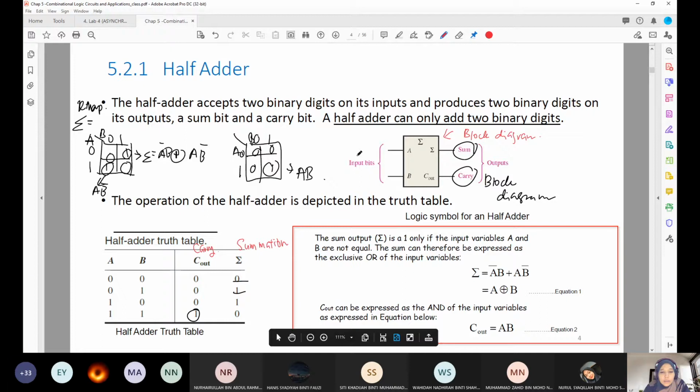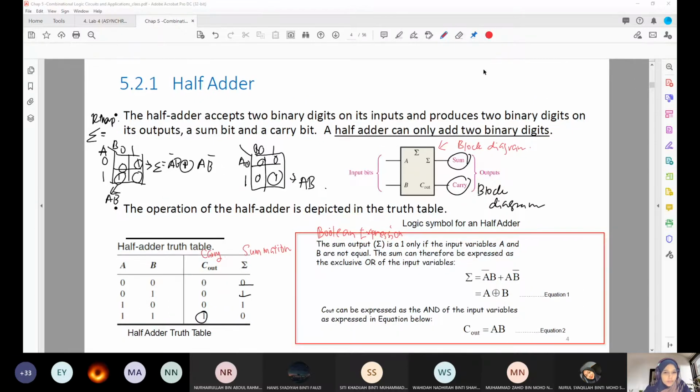And then what is next? You need to construct, or come out with, the Boolean expression. Okay, this is the Boolean expression for the half adder. So in order to come out with a half adder Boolean expression, you need to construct the K-map. All right, so this is a K-map.